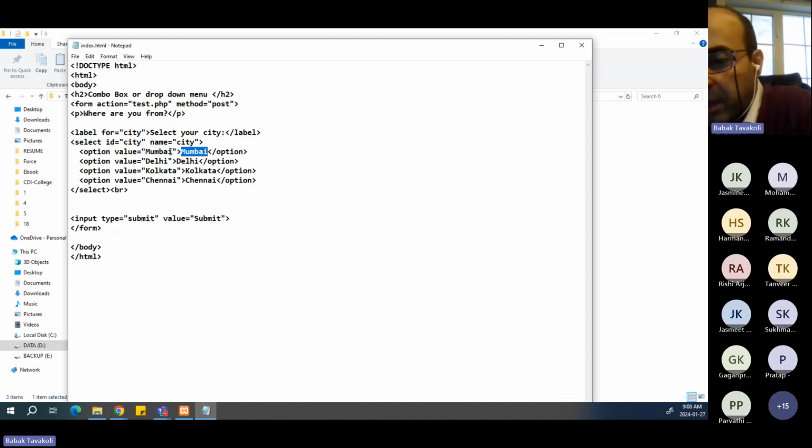But it is not obligatory. It is not necessary. You can use different texts or different values. There is no need to be the same. But actually, to avoid confusion and to make things more understandable and straightforward, it's recommended to use the same things for the value and for the text.